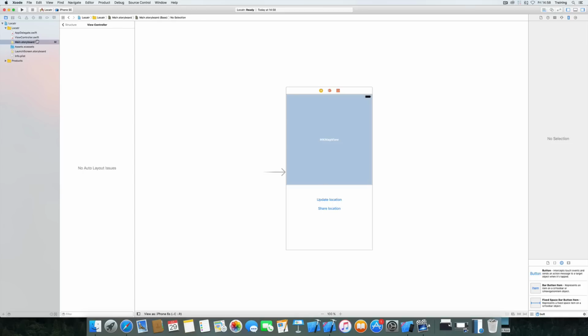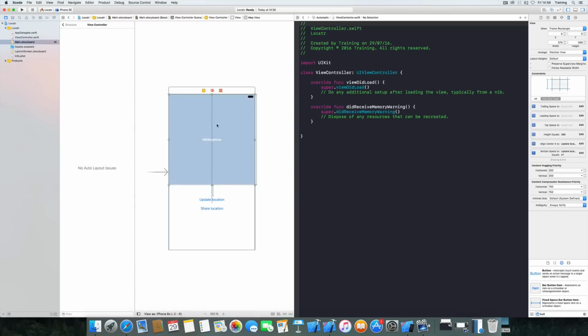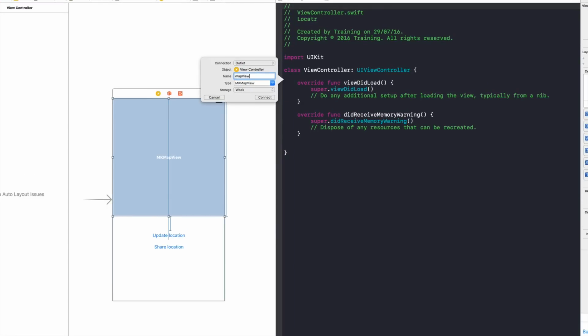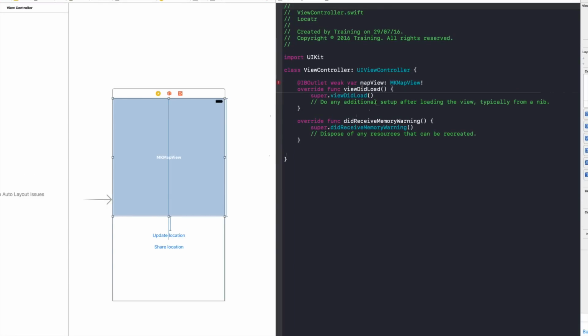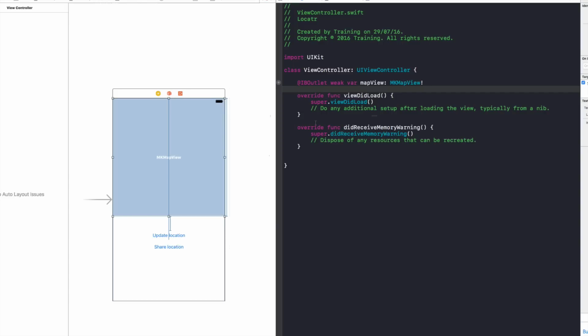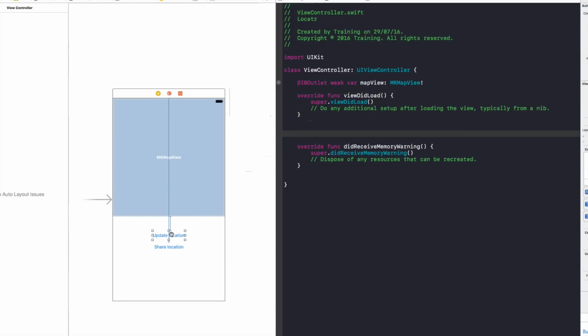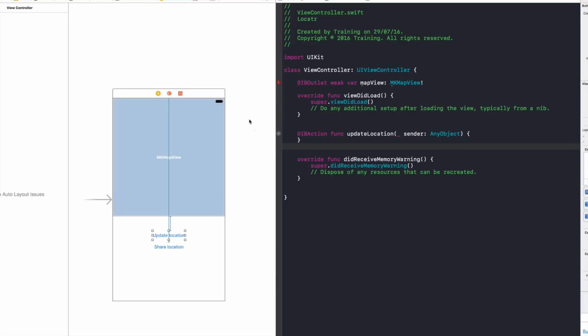So let's start with the code, and to do so, let's bring up the assistant editor, and first of all, create an outlet for our map view and connect that. And we've got an error right here because we haven't imported MapKit yet, but we're going to do that in a second. And then also the update location. Let's create an action for that. Call it update location. And also the same thing for share location. Also creating an action here, share location.